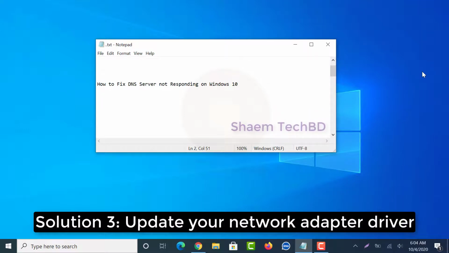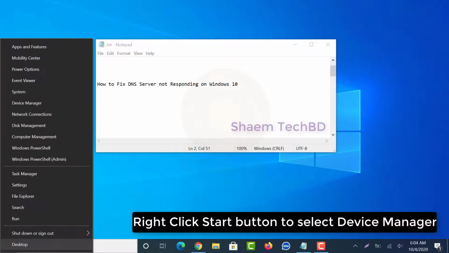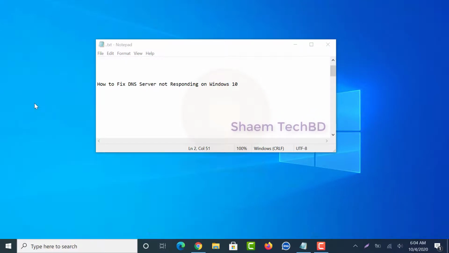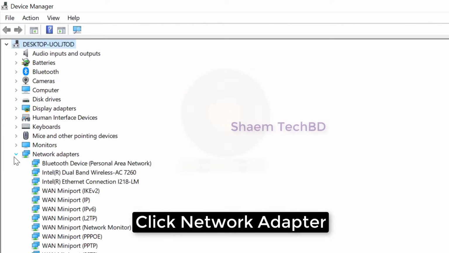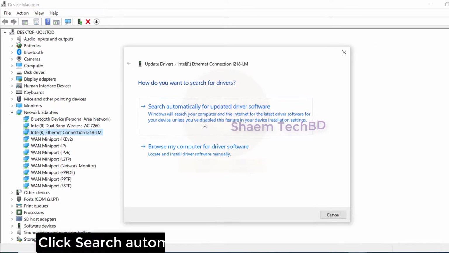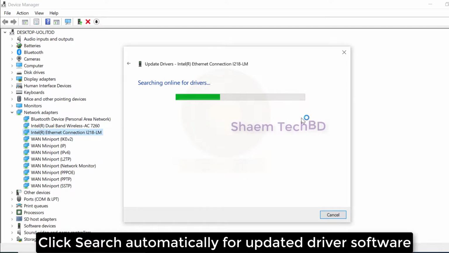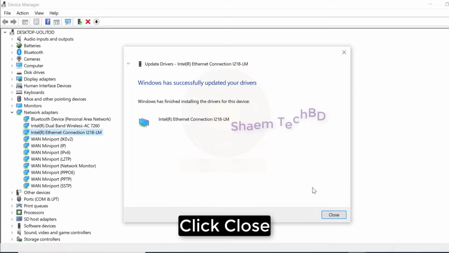Solution 3. Update your network adapter driver. Right click start button to select device manager. Click network adapter. Update your network driver. Click search automatically for update driver software. Click close.